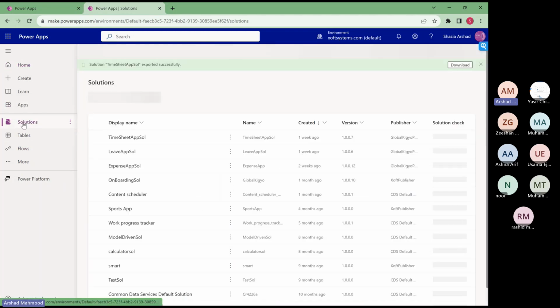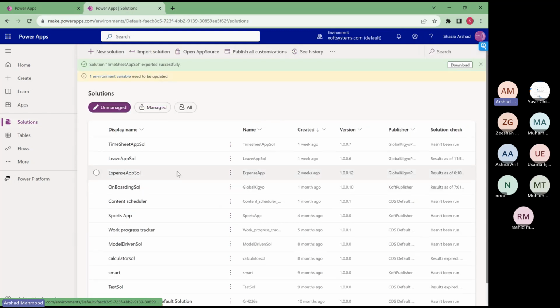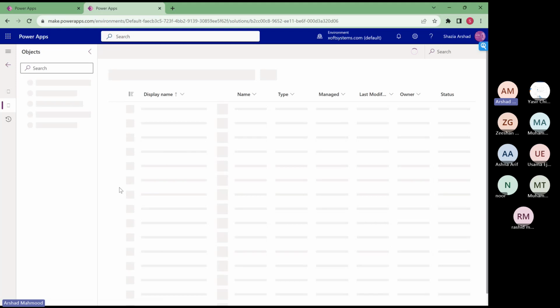Once we click on solutions, you can see we already have a few solutions available here. One of the solutions is Onboard Solve. This is the one we have already created. Let me jump into this one and see what we already have in this solution.